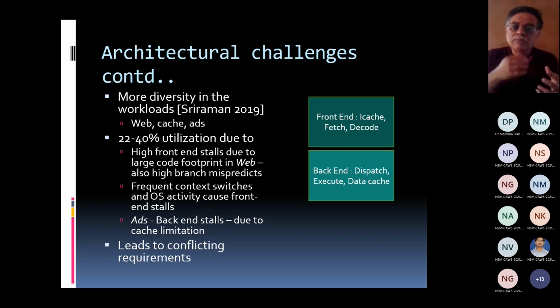All of them were running as microservices, and all of these 3 would have completely different behaviors on how they use the architecture. So we know this, right? The front end is the iCache, fetch and decode. Kanishka went over this today. The back end of the architecture is the execute and data cache and dispatch, and how the UOPS are dispatched.